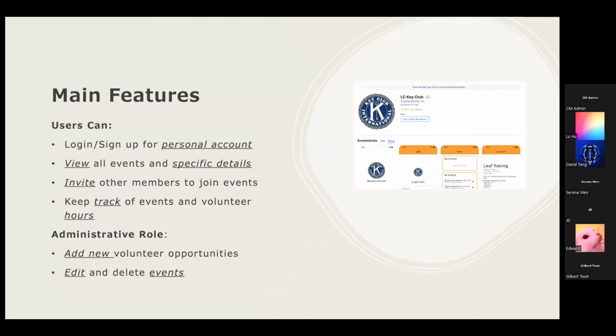The main features for users are, first of all, they can log in and sign up for a personal account. They can view all upcoming volunteer events and the specific details of those events. They can invite other members to join events. They can keep track of their own events and volunteer hours. There is also an administrative role, where admins can add new volunteer opportunities and also edit and delete events.